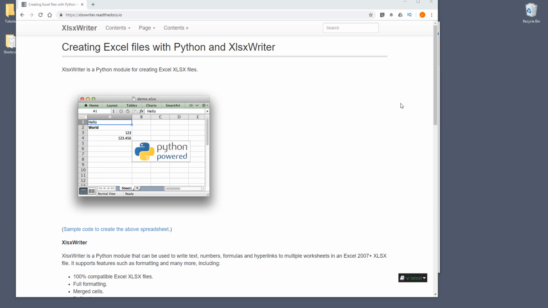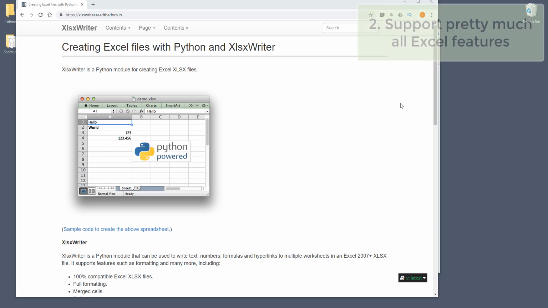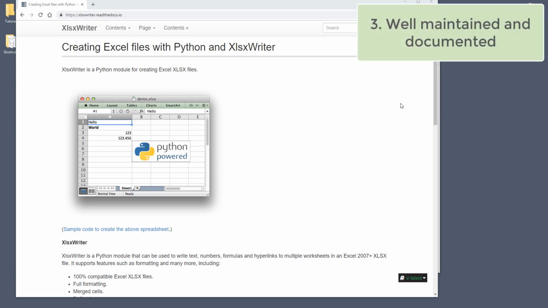Some of the advantages of using the XlsxWriter package are that this module is very widely used by a lot of Python developers and users, especially Mac and Linux users. And XlsxWriter supports pretty much all the Excel features. This library is very well maintained and documented.